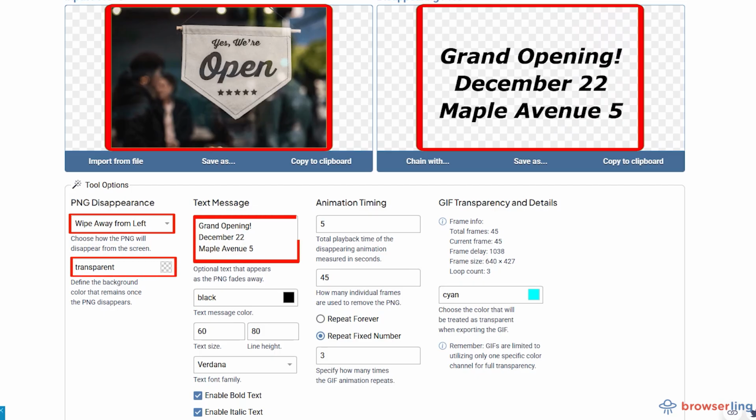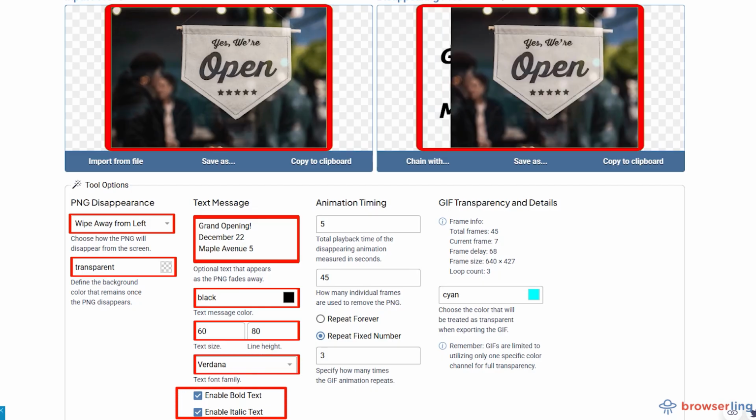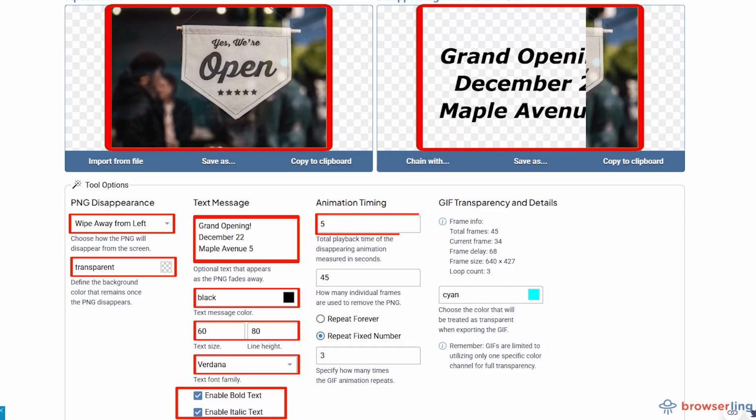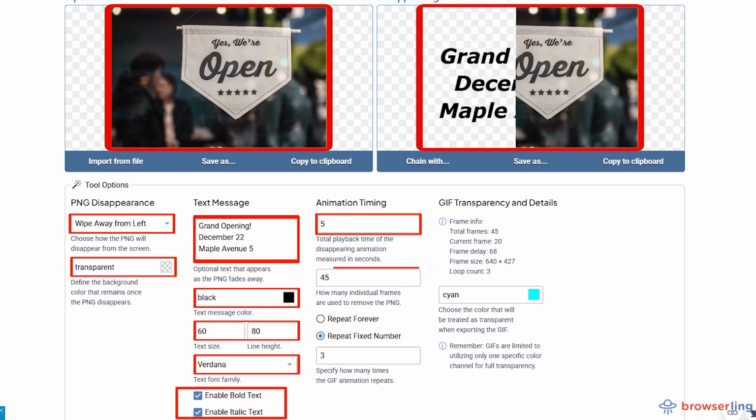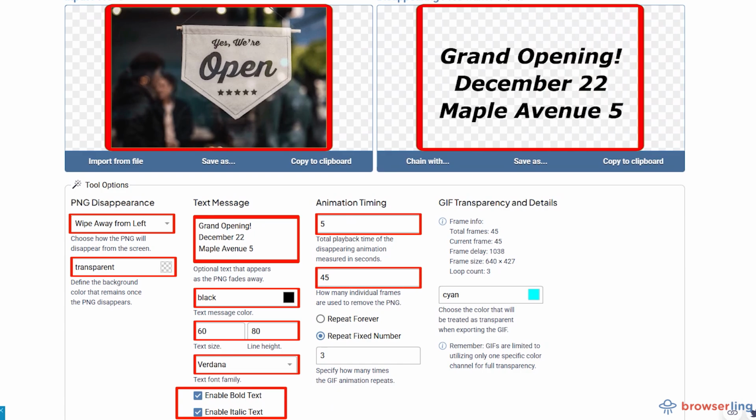In the text message section, we added Grand Opening December 22nd Maple Avenue 5 in black, set the text size to 60, line height to 80, and selected the Verdana font with both bold and italic enabled. Under animation timing, we set the total duration to 5 seconds and used 45 frames for a smooth directional wipe.